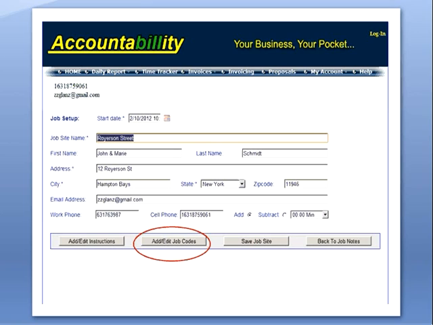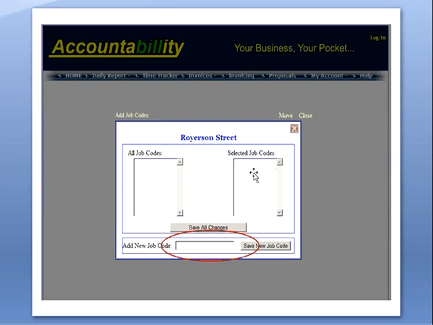But we're interested in the button on the bottom. If you go to the Add Edit Job Codes button and click on that, it will open up this page, and you'll see that there are no job codes selected or entered. On the very bottom, there's an open field.